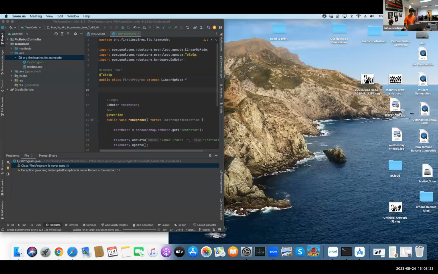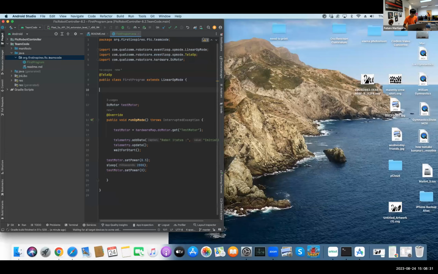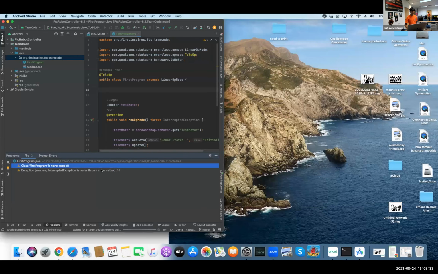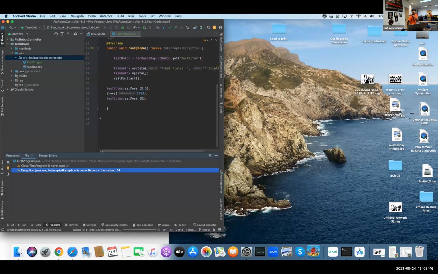Yeah, share your screen. Let's see. All right, that worked. It's working now. So that warning is because your run opmode method shows that it could throw an interrupted exception. Although it says it could, there isn't really an interrupted exception being thrown. That's why it's a warning.